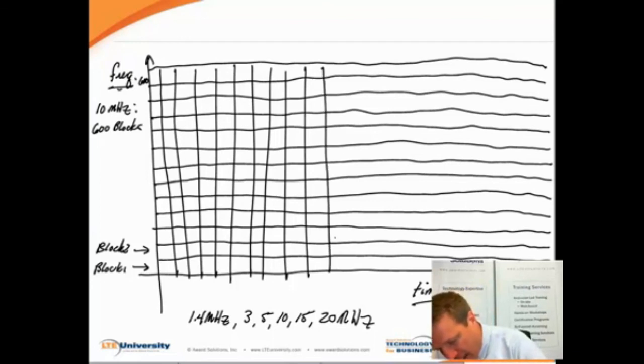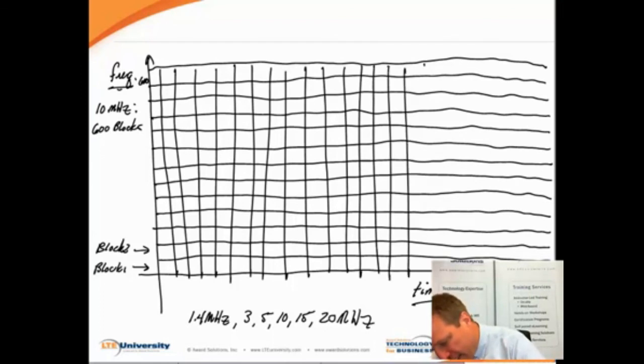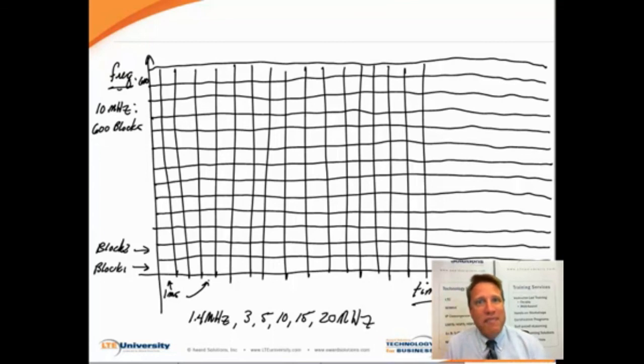On the time scale, we divide the time axis up into 1 millisecond segments. Every one of these is 1 millisecond. So now let's do a little math. So this becomes the scheduling map, really, for the eNode B.